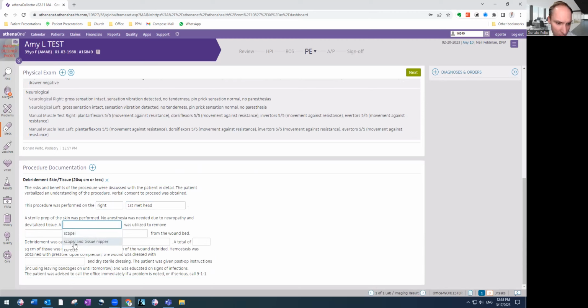Then you, depending what you use, let's say scalpel and tissue nipper. There was a hyperkeratotic ring or there wasn't, and then devitalized tissue.